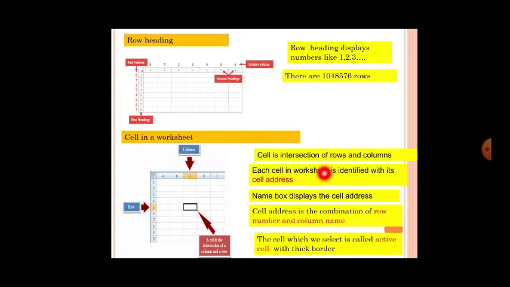A cell is the intersection of a row and a column. You can just see here, it is the intersection of a row. It contains the row as well as the column. Each cell in a worksheet is identified with its cell address. So this is the cell address C5, B4, then A5. All these are cell addresses. The name box displays the cell address. Thus, when you click on any one of the cells, the name box is going to display the cell address.